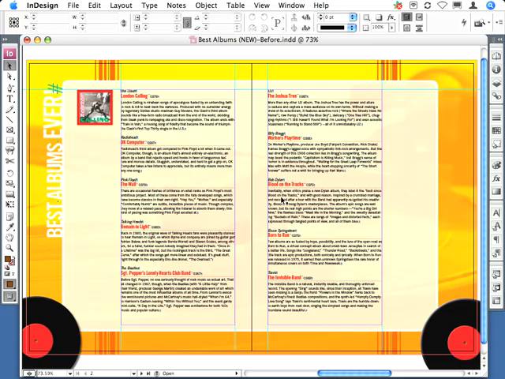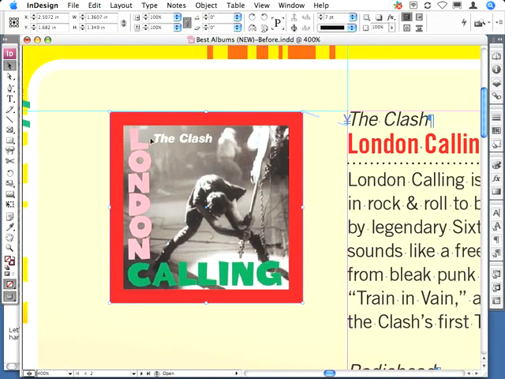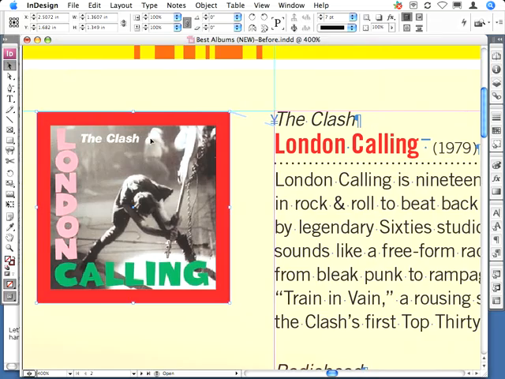Using a combination of paragraph styles, object styles, anchored objects, and 3 new InDesign CS3 features, frame fitting, GREP, and multi-file place, I'm going to show you how to solve all of these problems and eliminate about 95% of the work from this process. Let's deal with these album cover frames first and get them working harder so we don't have to.